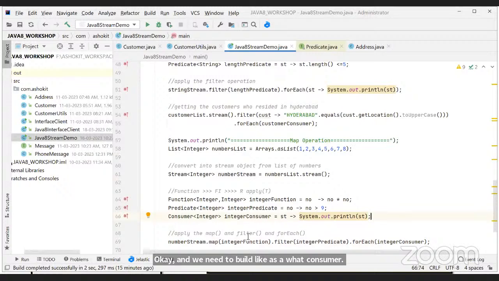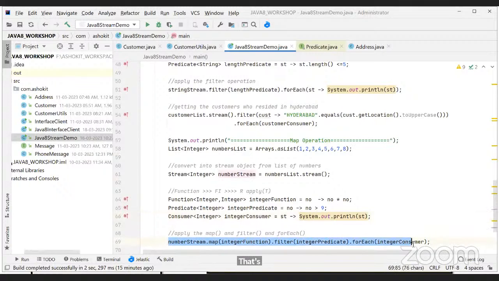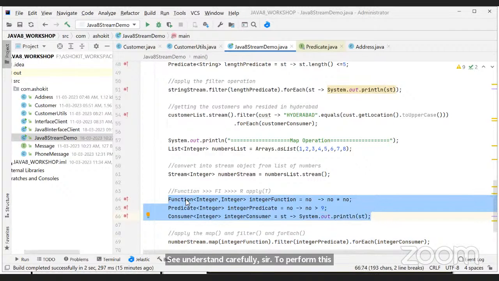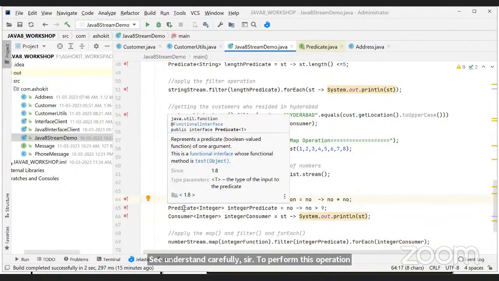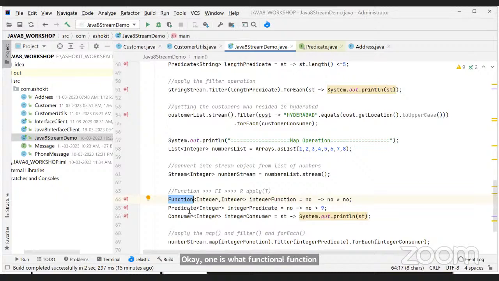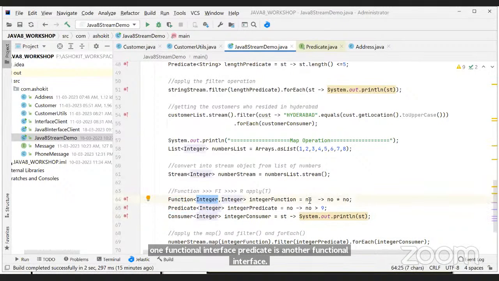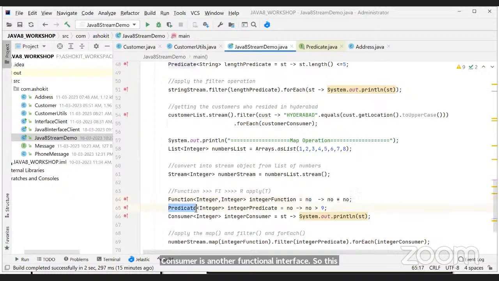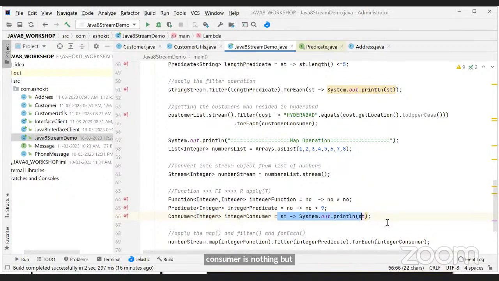Understand carefully: to perform these operations, we need three lambdas. One is Function, a predefined functional interface. Predicate is another functional interface. Consumer is another functional interface. This function takes one input and gives the square of the given number. Predicate takes one integer and gives a boolean value. And consumer takes one input and displays that output.